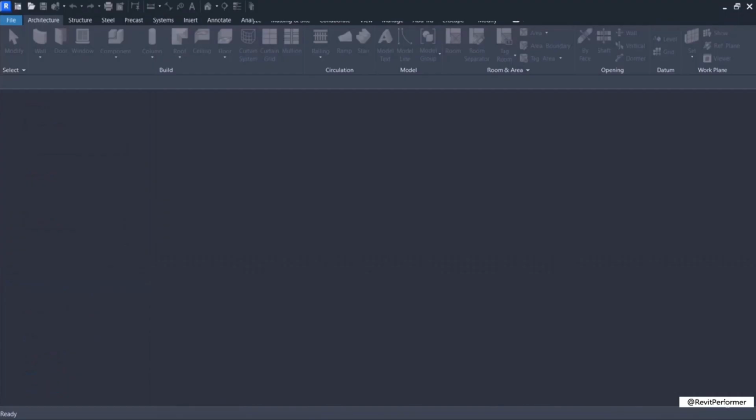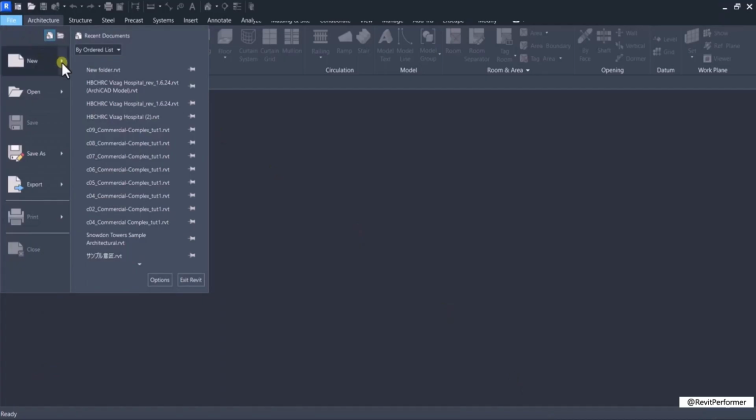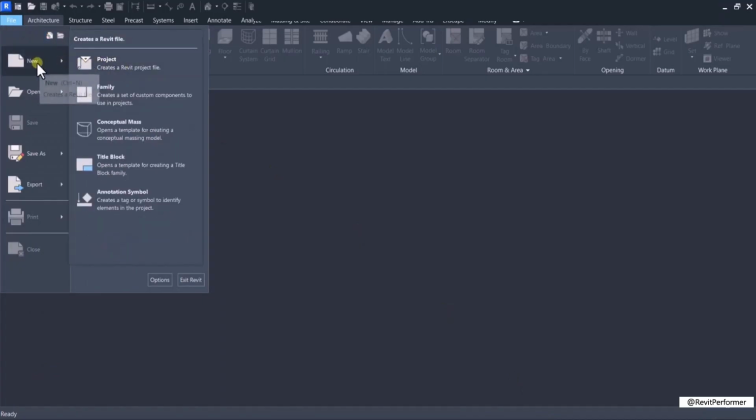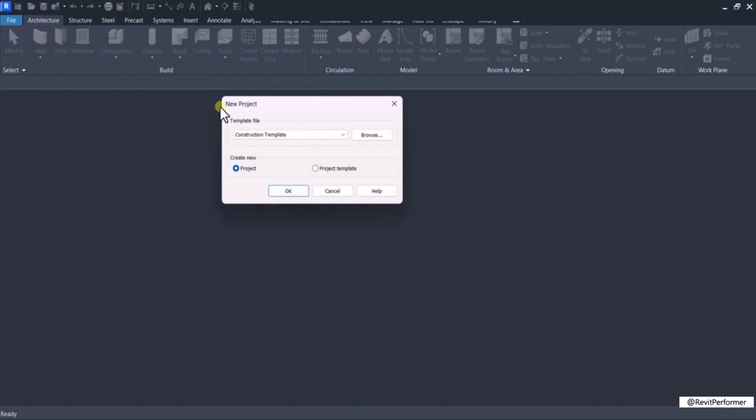Now, the next section is opening a new project. To open a new project, go to the File menu, click on it, and then choose the Project option from the New menu bar. You can see here, the New Project dialog box is displayed.